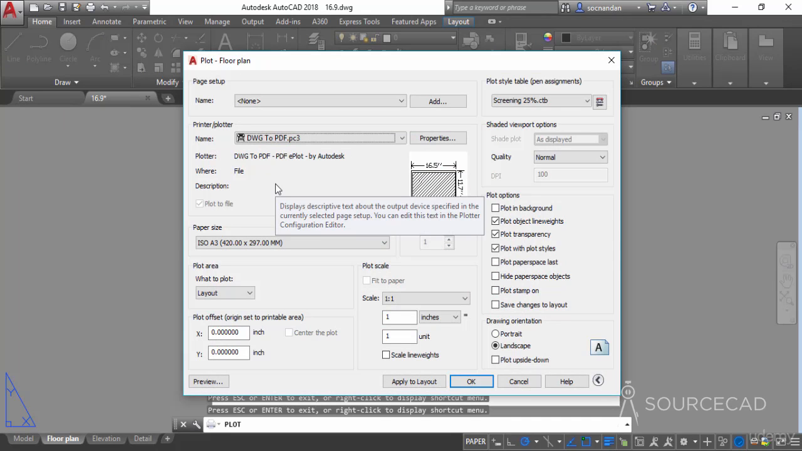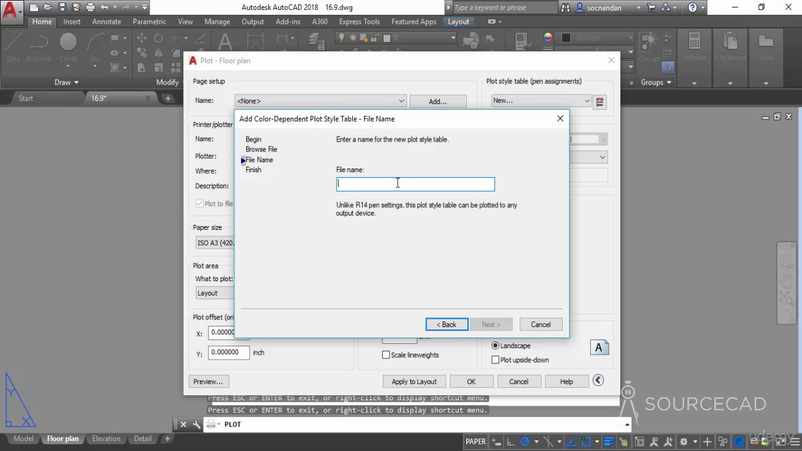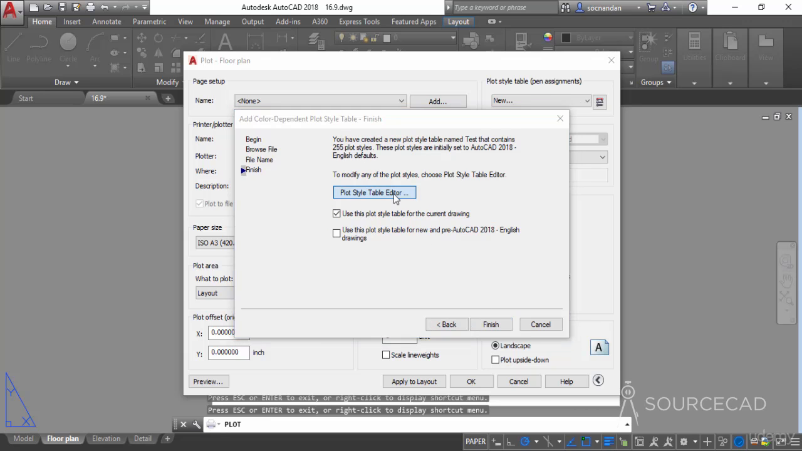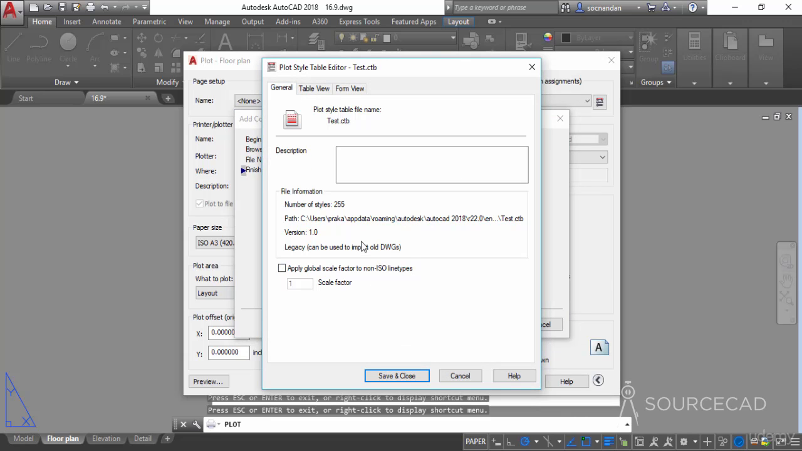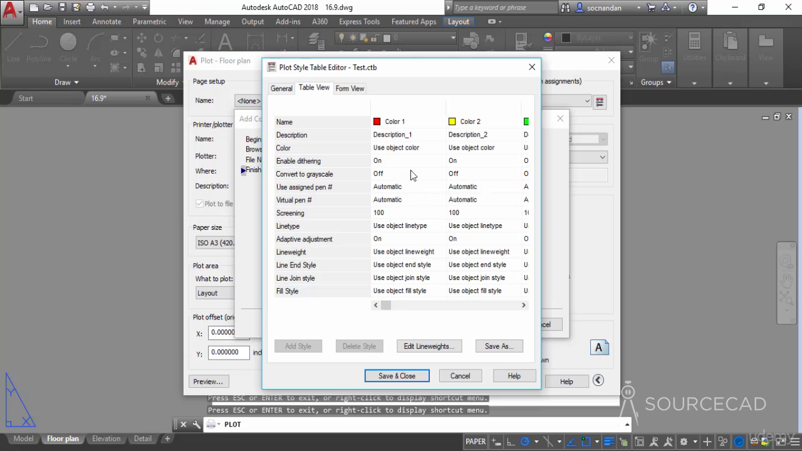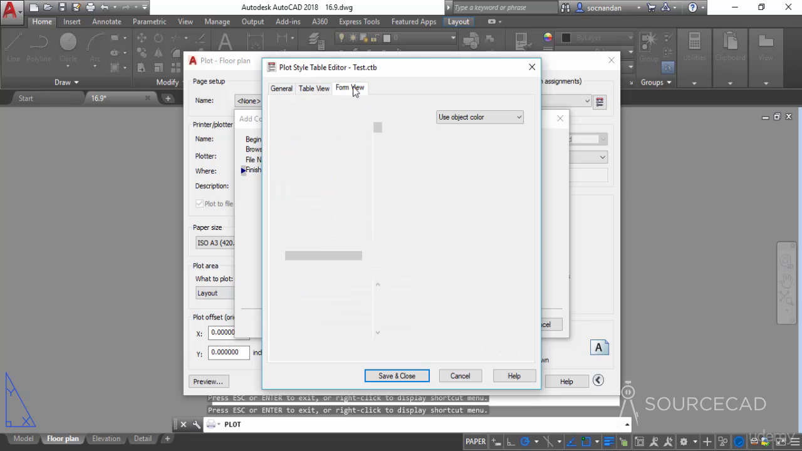Now, if you want to create your own plot style table, simply click on the menu and select this new option. Now you'll see this wizard. From here, you need to select the appropriate options. So I'll start with this option, start from scratch. Now click on next, and we'll give it a name. Let's name it test, and click on next. Now we have this plot style table editor. Click on this button, and here we have this general tab in which all the information related to this is listed. You can add a description if you want. Here we have the table view of the settings and the form view. These two have the same information but in different views. So I'll select this form view.